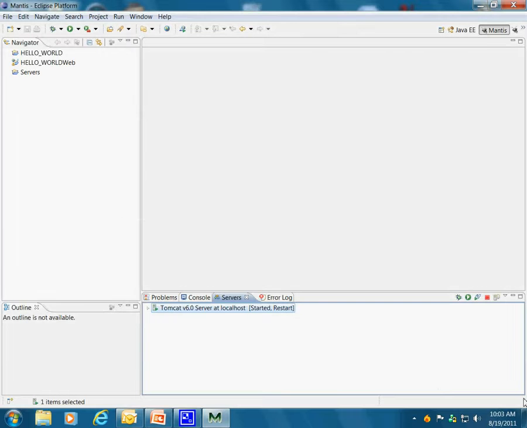Here we see the Eclipse IDE, and we are currently in the MANTIS perspective, as is displayed here in the Perspectives tab. When you are in the MANTIS perspective, you will have the Navigator, Console, Problems, and Error Log views open on the workbench.